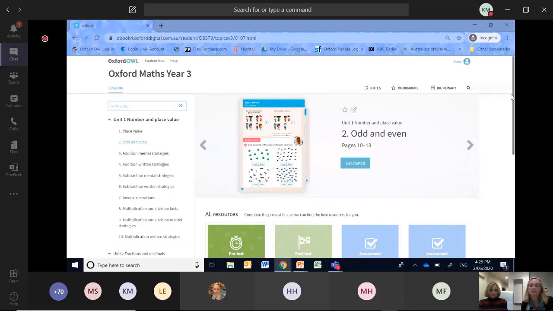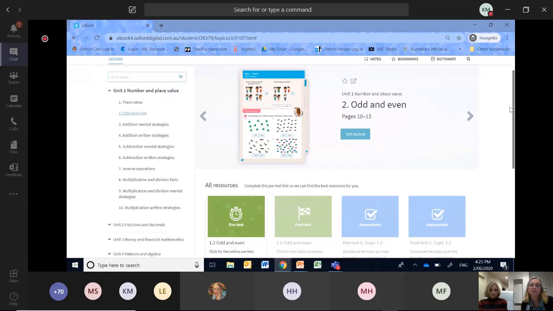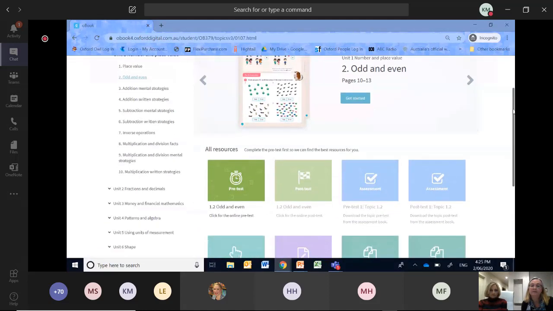I'm in the student dashboard. So when your students log on, you'll see I'm now in, again, year 3, unit 1, number and place value, topic 2, odd and even. So your students will see the student book pages here, and the first thing that they will see is their pretest. So just as we have the print pretest, we now have an online pretest. The pretest is different. Online, it's based on multiple choice questions only, which is slightly different from the assessment book pretest. And the pretest uses adaptive technology to work out each student's level.